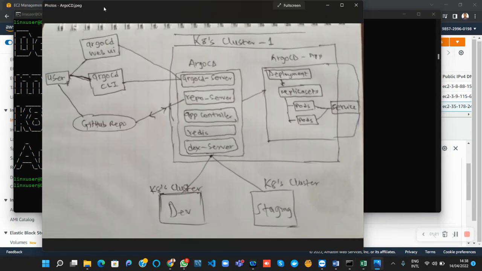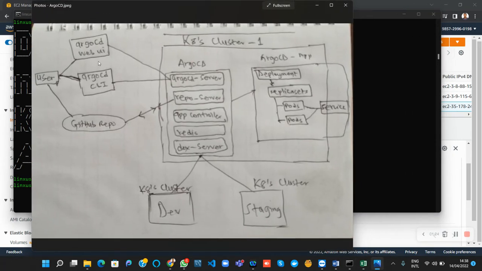So this is my small architecture, and this is the user's part. The user has access to the GitHub repo where your applications are stored, where your code is stored. Then the user could also have access to the Argo CD web UI as well as the Argo CD CLI.